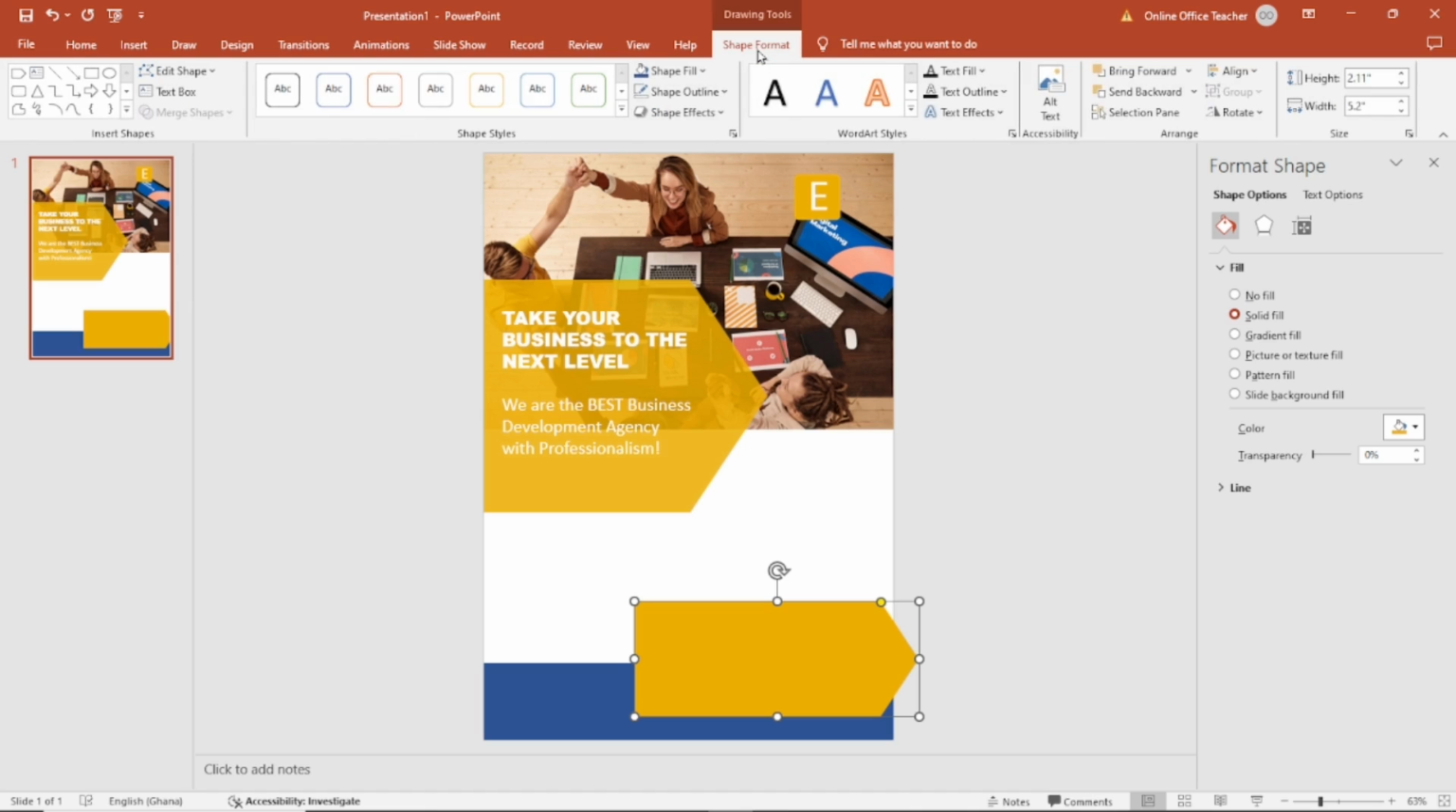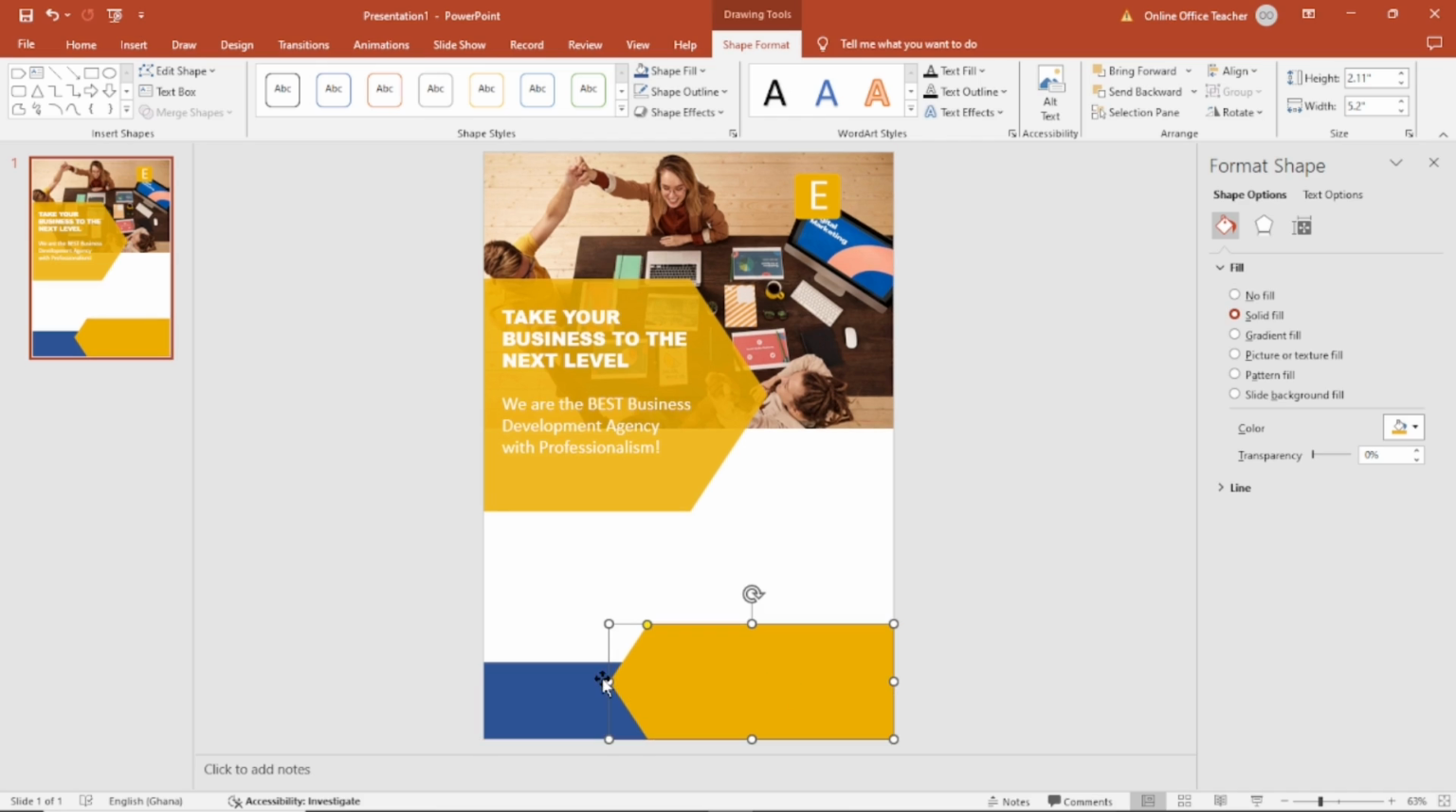I go over to shape format. Next, I click on rotate, and I'm going to flip it horizontal. I reposition it like this. I can still reduce the width.